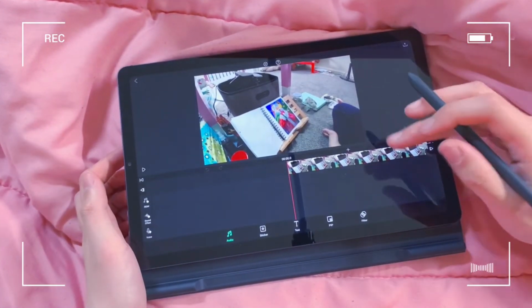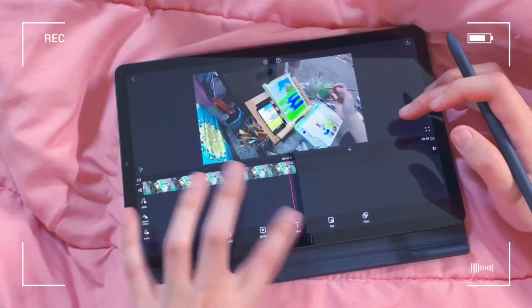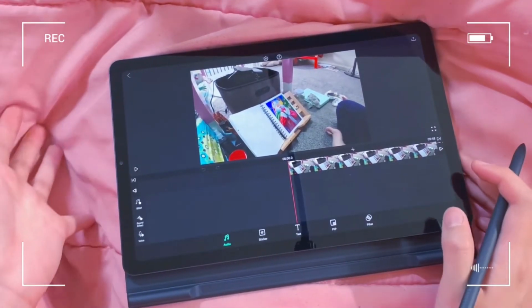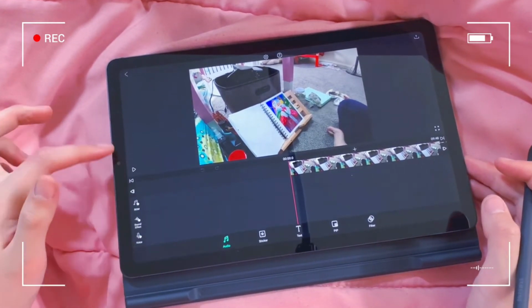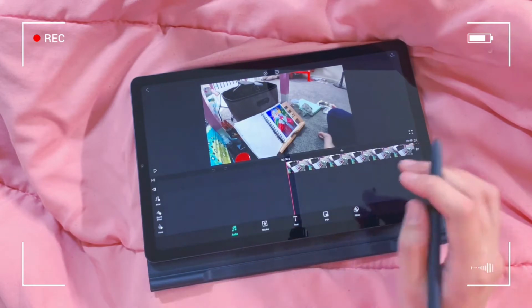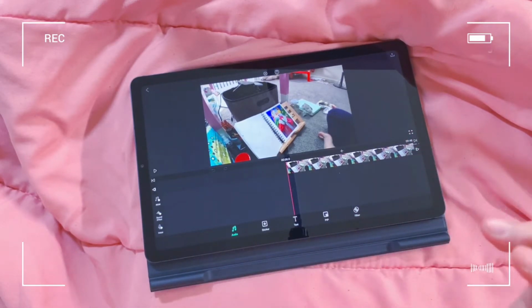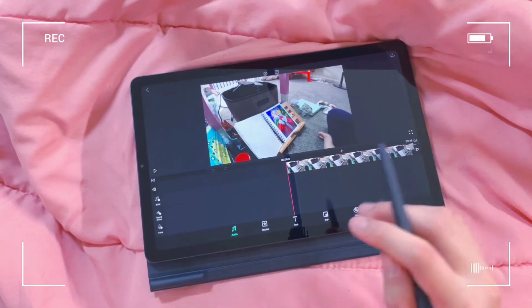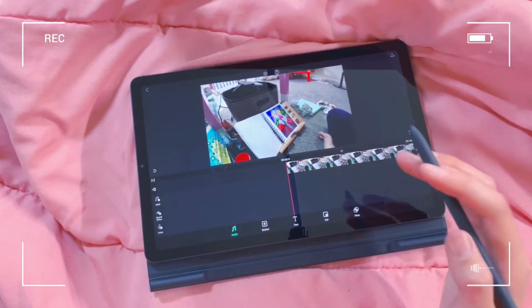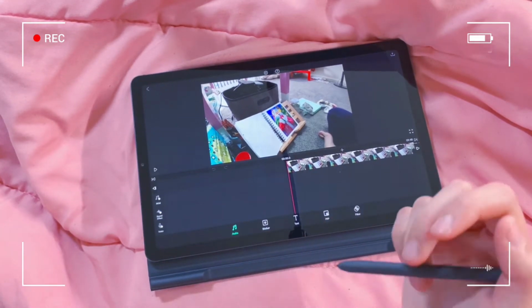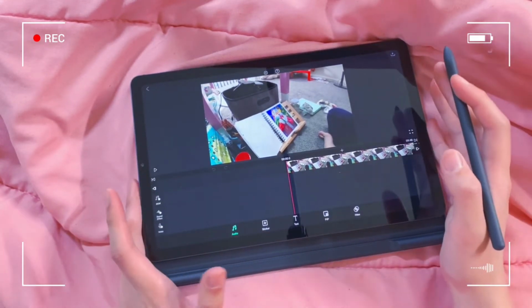Then it will lead you to the video editing interface, and that is where you will start to edit your video. VLLO is one of the best apps, making your editing process much simpler than ever. The version that I have here is the premium version, and a one-time lifetime purchase would cost you about $30.